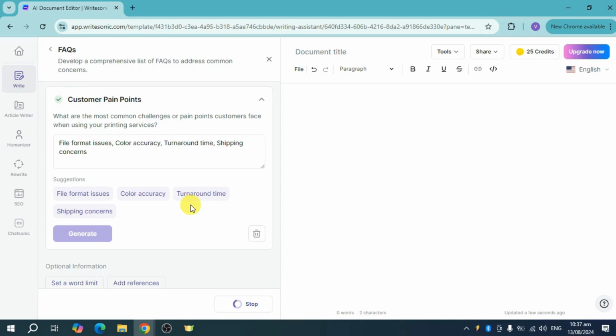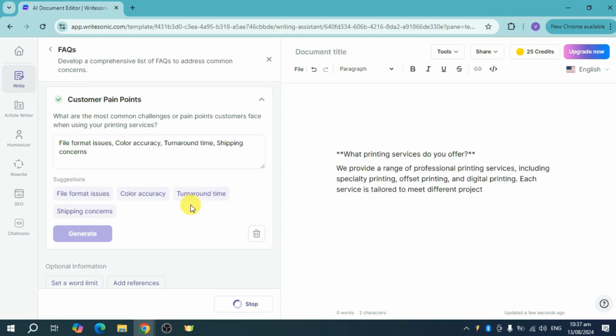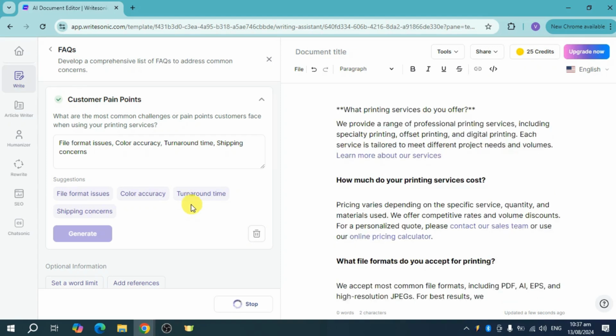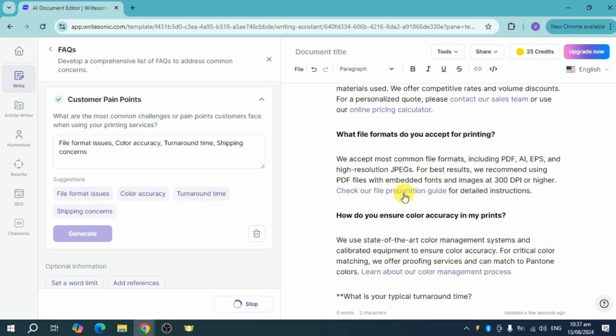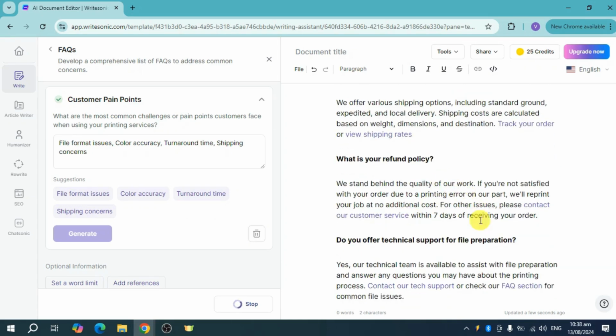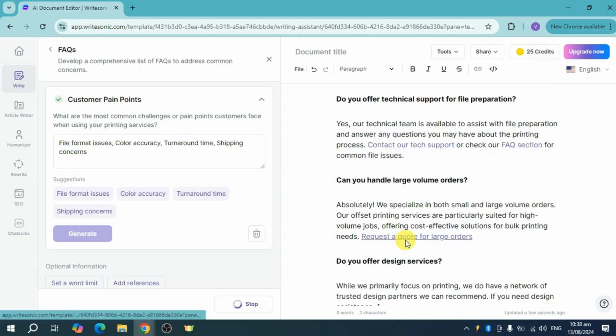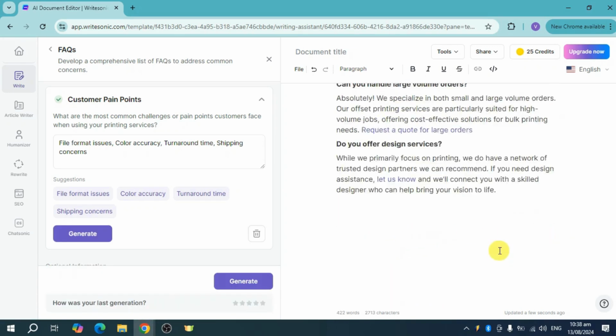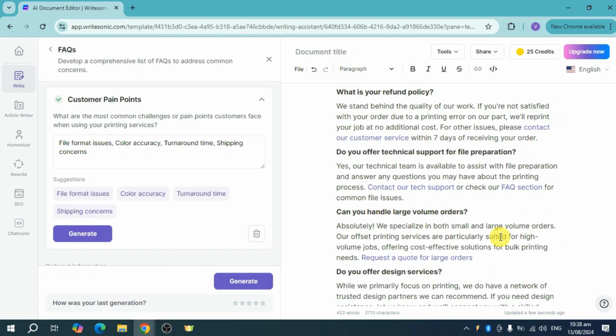So just wait for this right here because it will take some time. Now as you can see, we have in here our FAQs and we also have in here these links that you can actually insert some links into. We have in here a question and we have in here an answer. So you can head over and then copy it and then edit it out if some things are actually not right. So that's how you develop an FAQ for your business using WriteSonic.